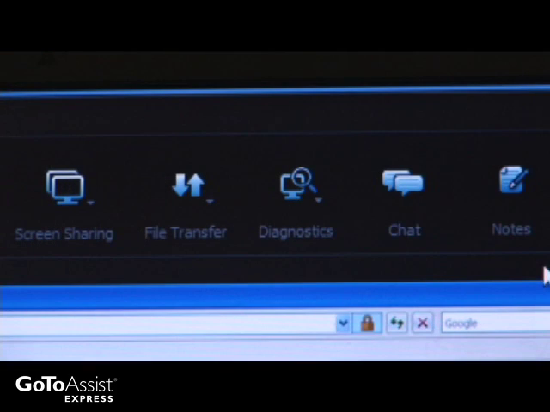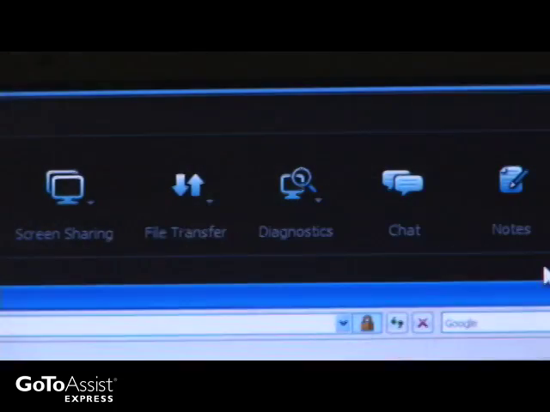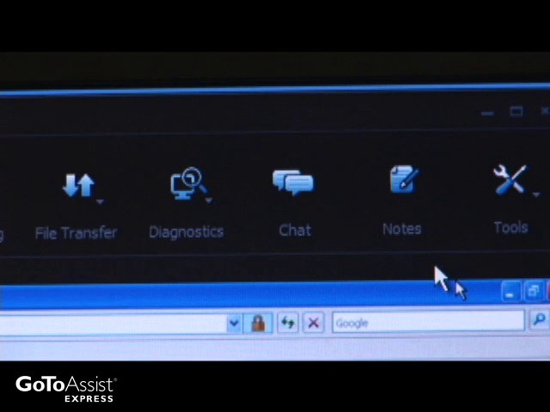What that allows you to do is see all kinds of valuable information on that destination computer, such as hard drive space, what processes are running, what applications are running, all kinds of great information that you can use to diagnose a problem. The next one is chat. As you can see, it enables you to chat back and forth with your customer so you don't have to be on the phone the entire time.